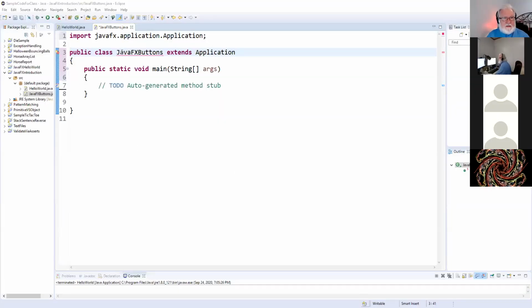JavaFX buttons, it doesn't like that because I must include a start. That's a requirement from application. If I extend application, I have to include a start.